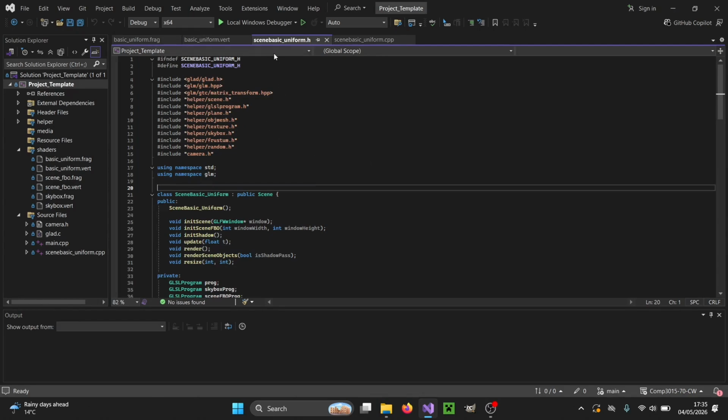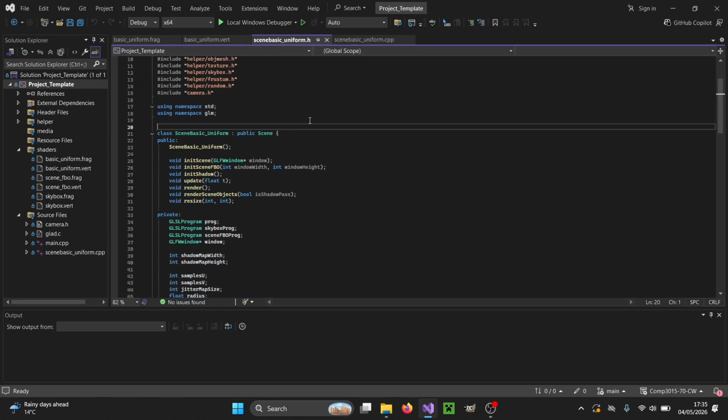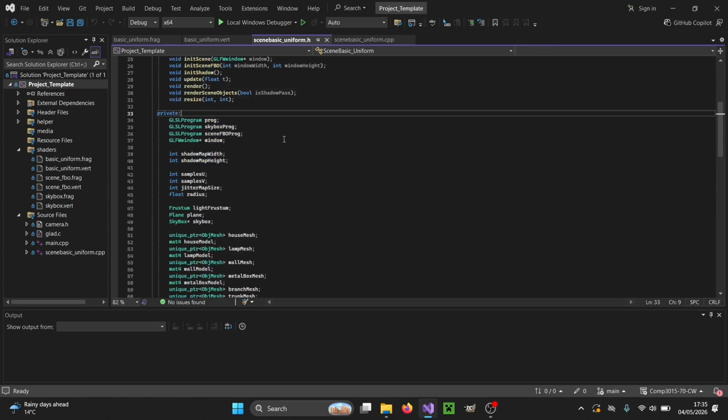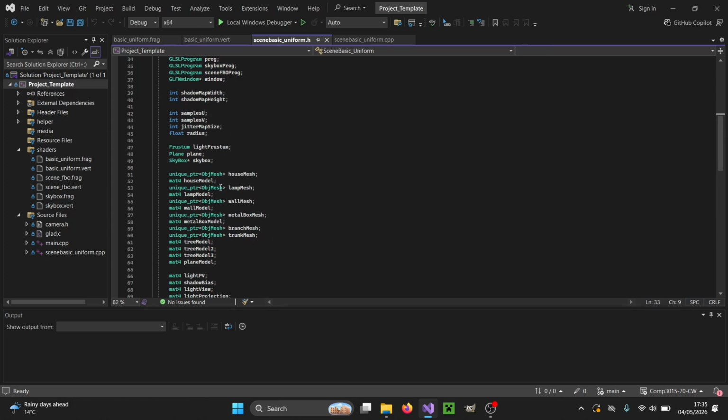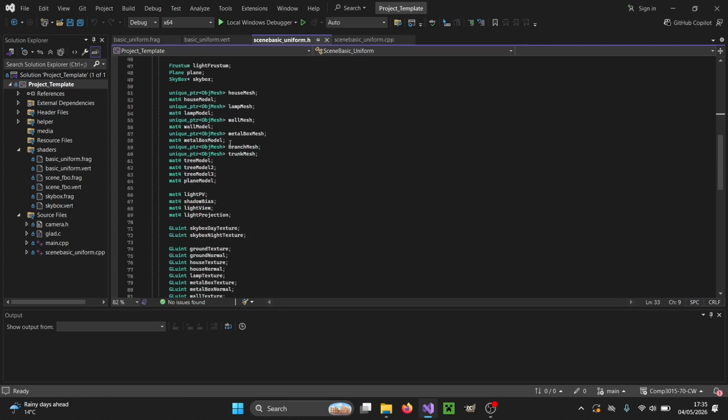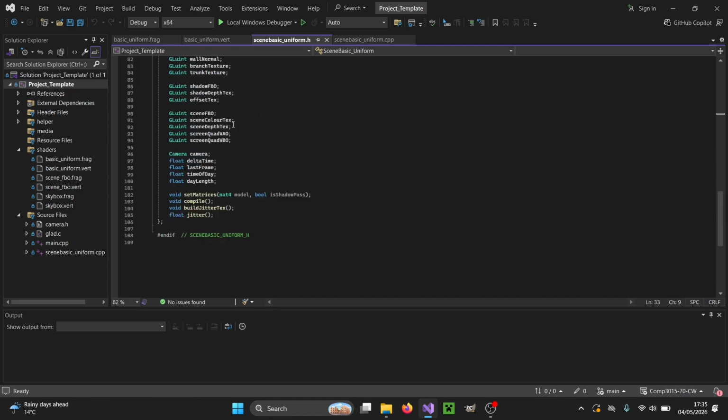So, starting off in the Scene Basic Uniform H, the things we have added since the 30% are the initialized shadow, and if we look, we've got some extra variables as well, like the shadow width and height, some new models and meshes, the light thruster, some new textures, and the jitter functions.